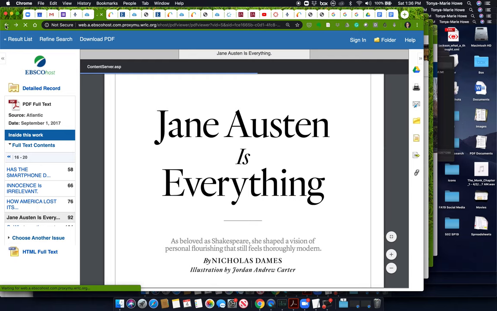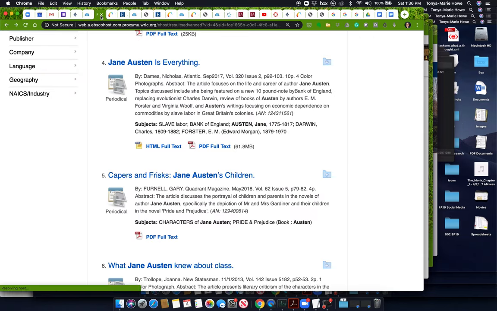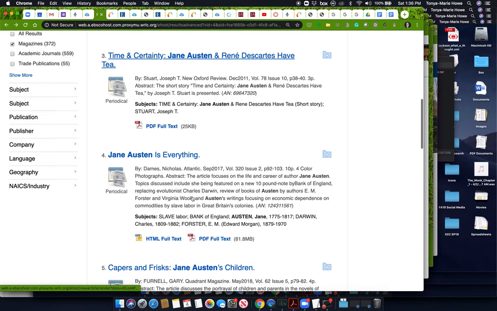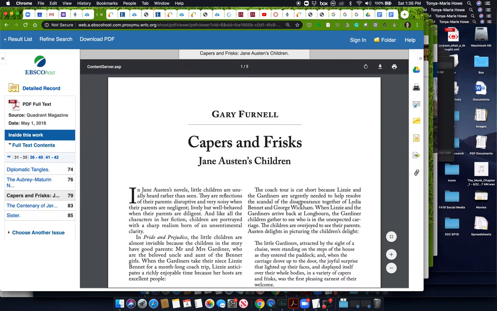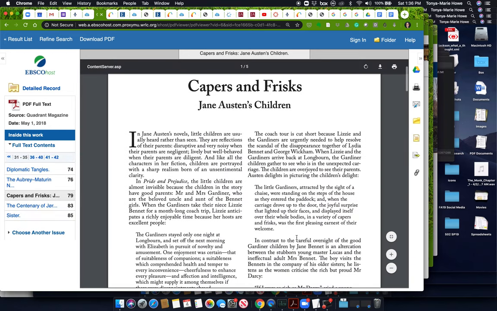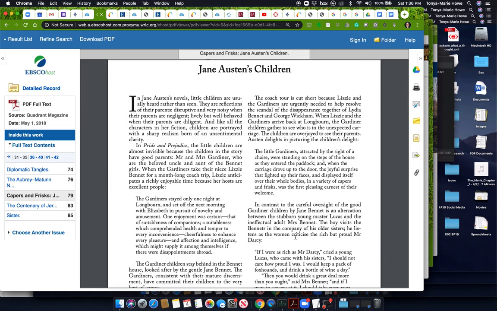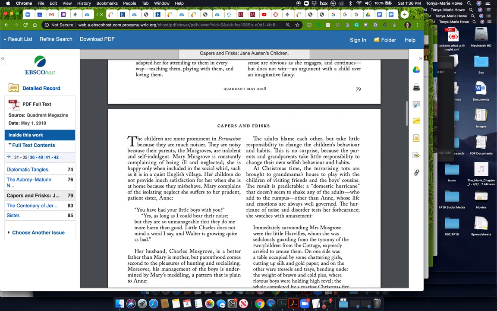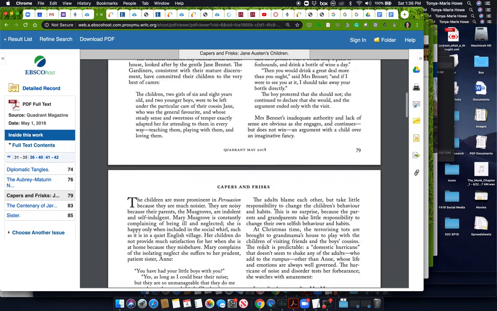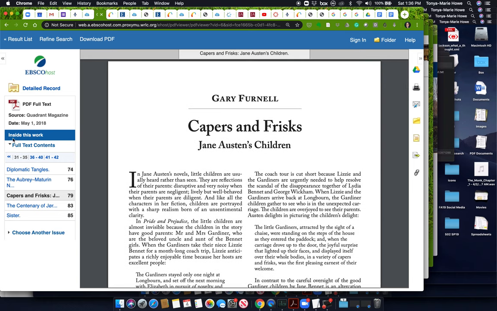There are lots of things out there. You just want to make sure that you are limiting your results to magazines rather than scholarly journal articles. Here's another one: Capers and Frisks, Jane Austen's Children. Now, this is about Pride and Prejudice, but it might be interesting if you're curious about this. It's a good example of a popular article written for a popular audience, and it's in a magazine rather than a scholarly journal article.